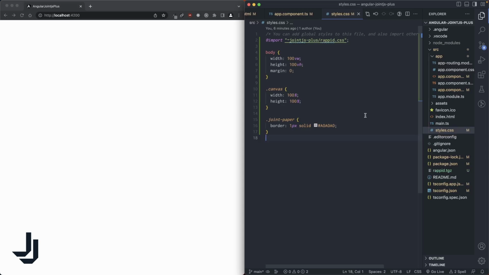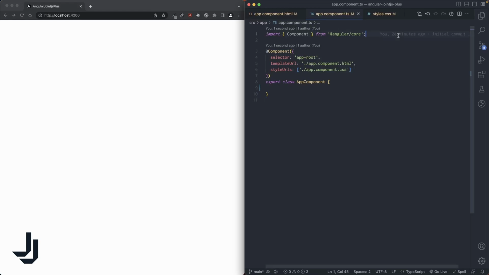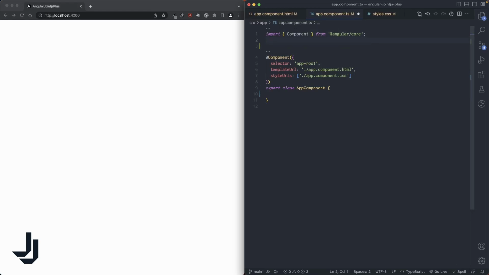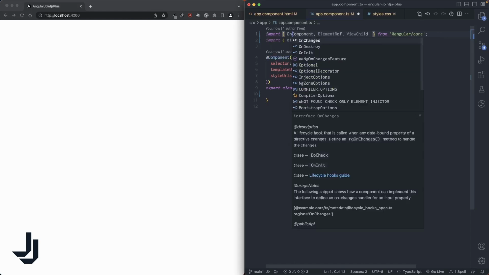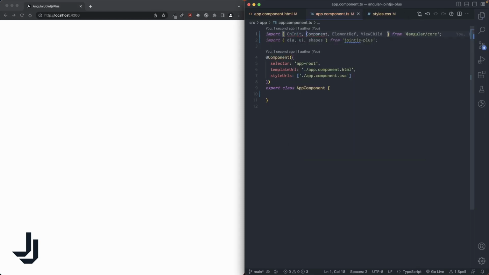Now that the basic setup is complete, we can move to app.component.ts, and then we can import the relevant JointJS code that we need. And again, we can change the name of the import to whatever we call the package earlier. And now it's time to import some Angular related items. So we will import ElementRef and ViewChild. And we will also import the interface OnInit. We should also implement this interface in our class. So we will say export class AppComponent implements OnInit.